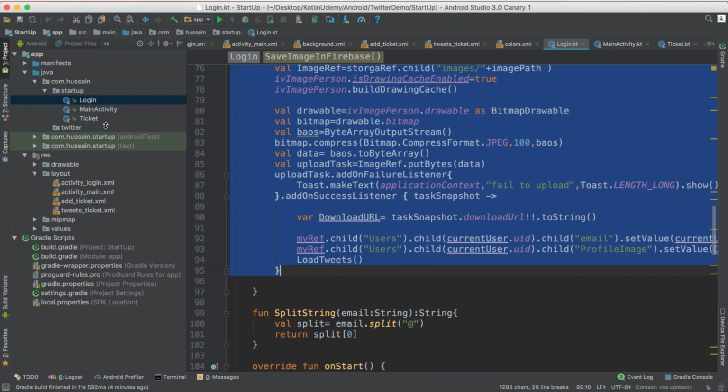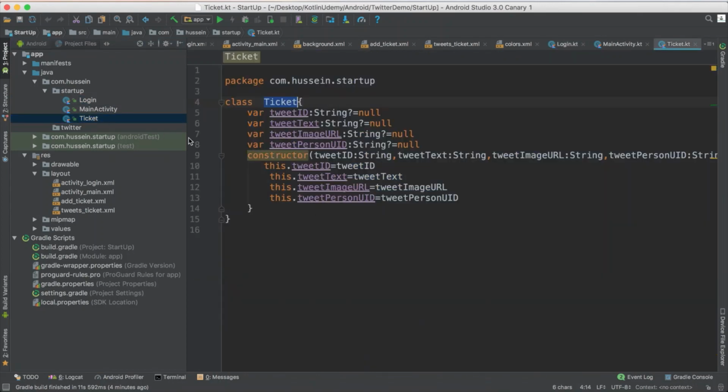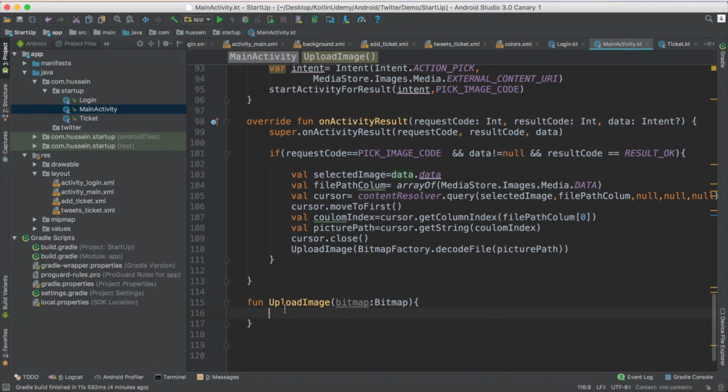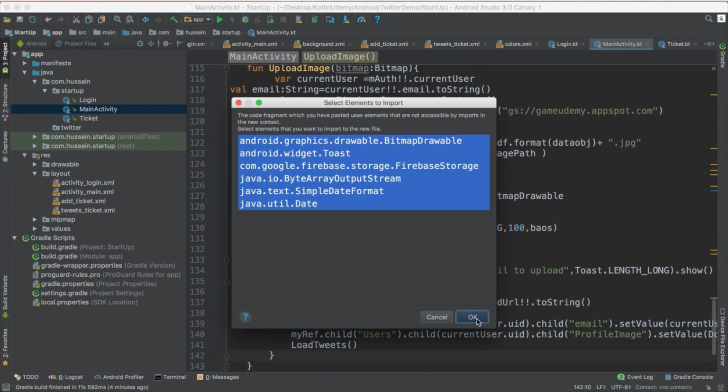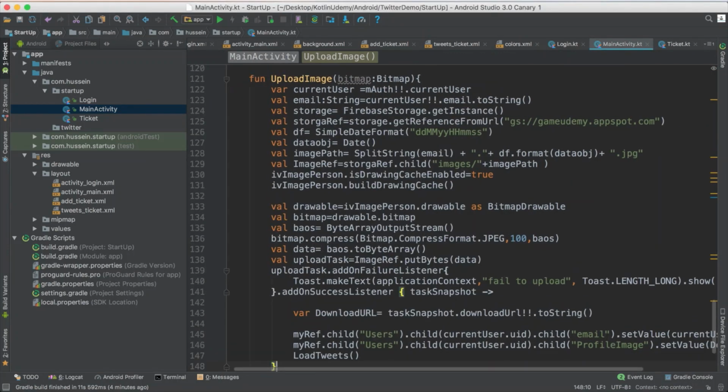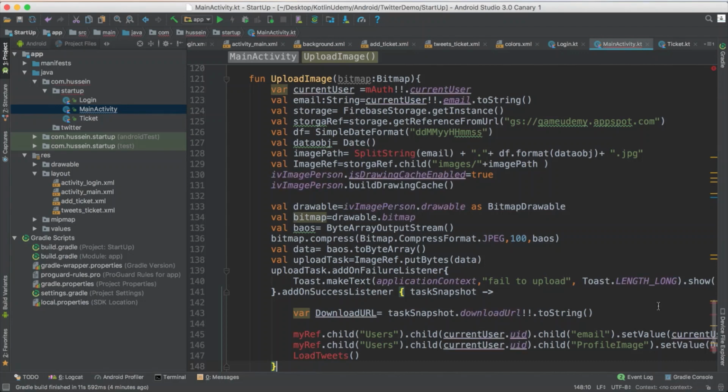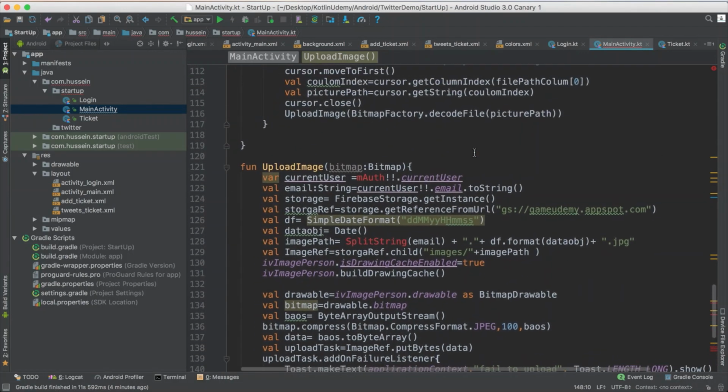So copy them, go back to my code, which is main activity. This is it. We have a number of steps here in our image process. We see the bitmap image. I don't need to get information about the user email.